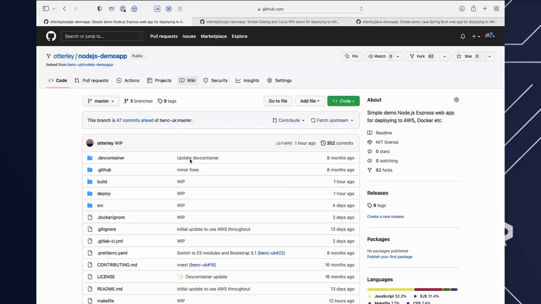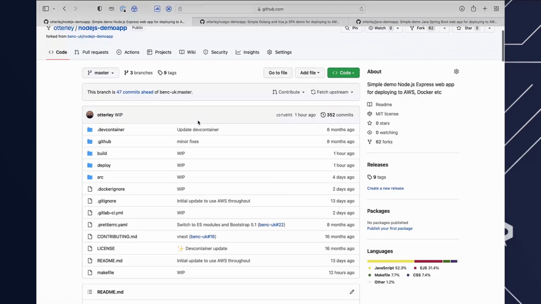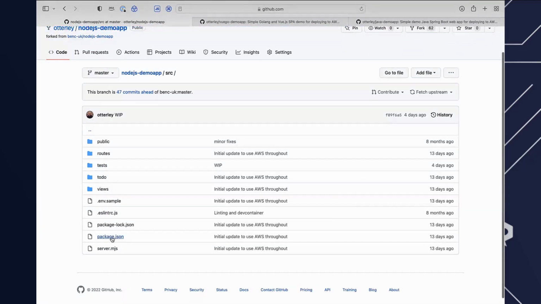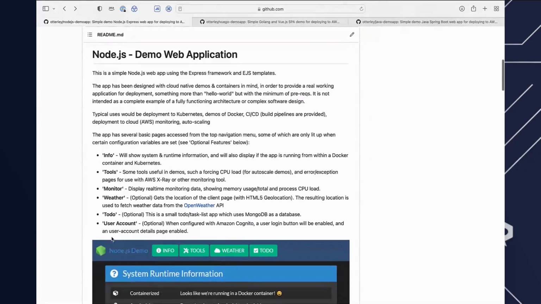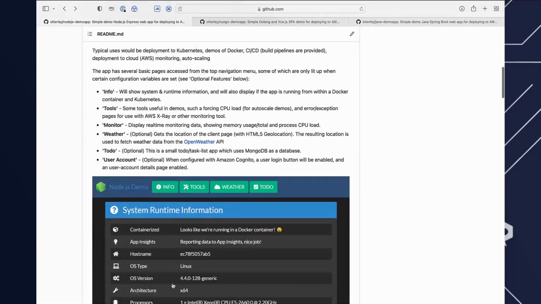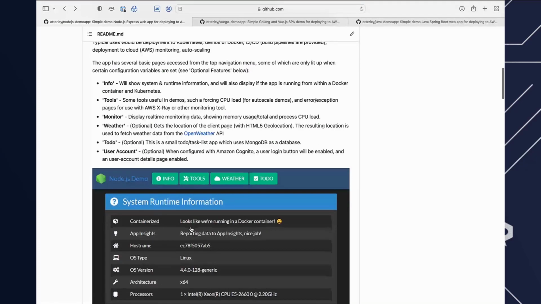And you can see here, I've got 3 different GitHub repositories, one for the Node.js demo app. You can see in the source folder the package.json file. You can see a little bit about what it looks like here. You can see, for example, that it shows the architecture as well when you click the info button.